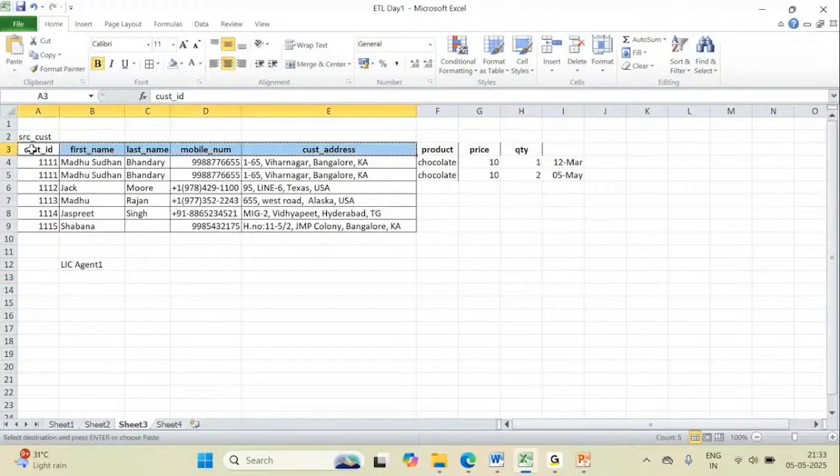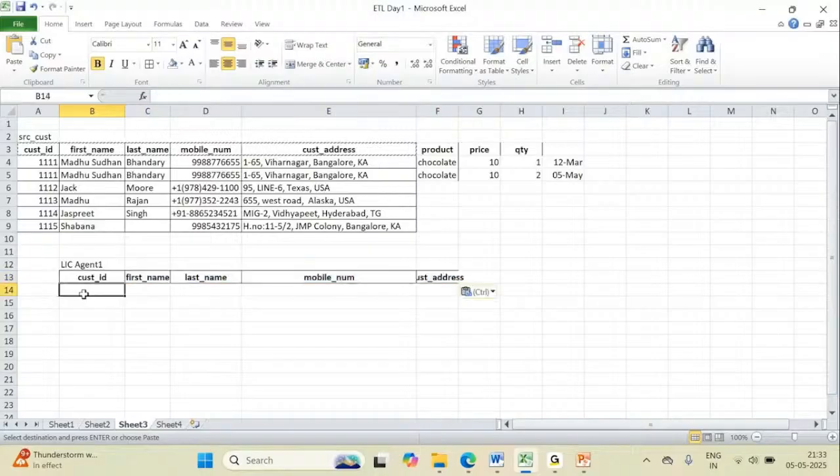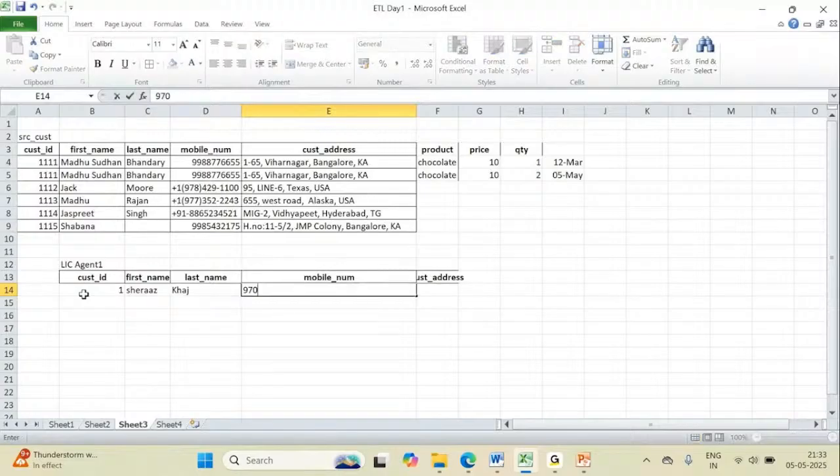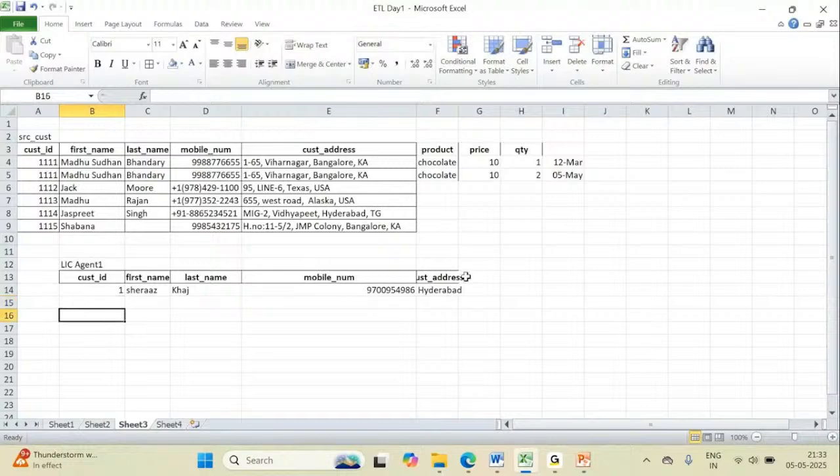Like, one LIC agent came to me and took my details, and he assigned me some number like 1, Sheraz Khan, and my mobile number is like this. They have sent it, and my address is Hyderabad. And I logged in to the portal. Unless he gave me some details, some numbers, another agent came to me.